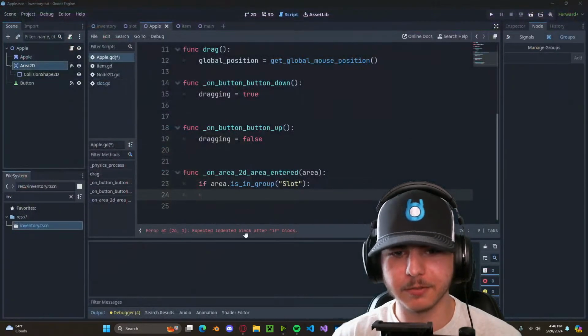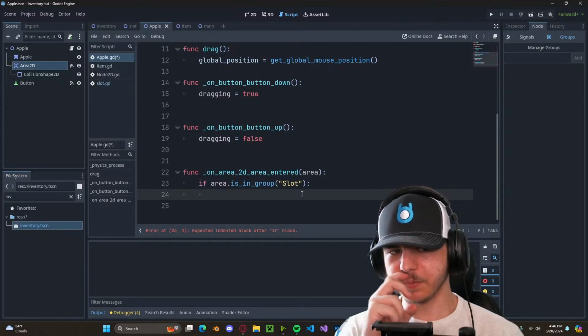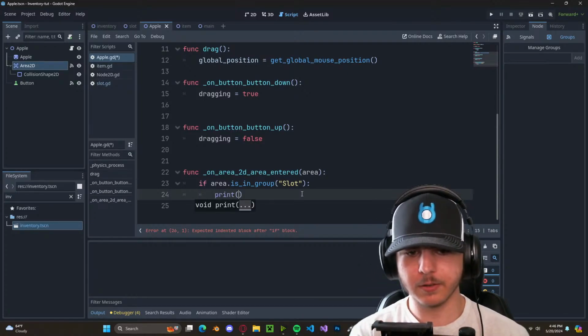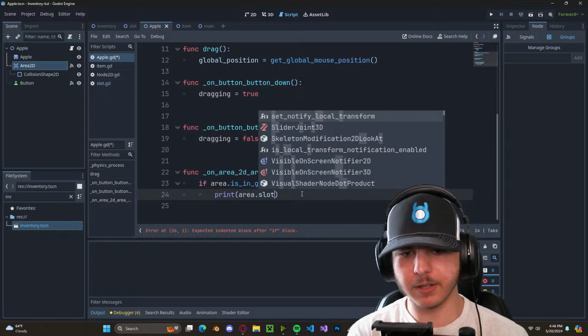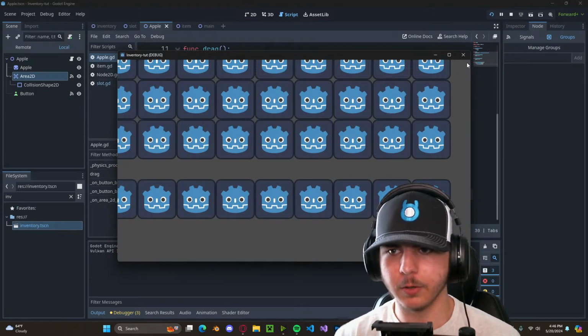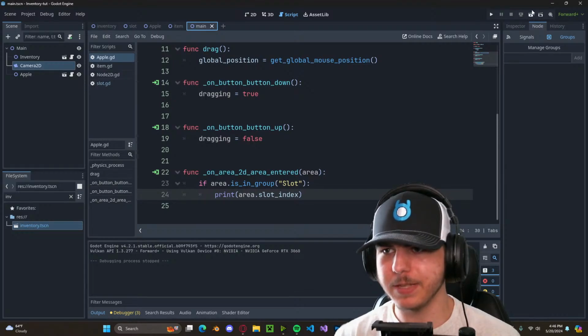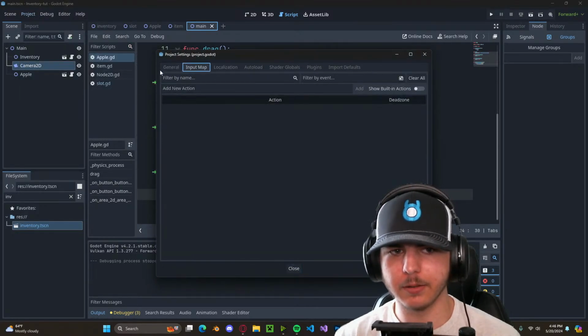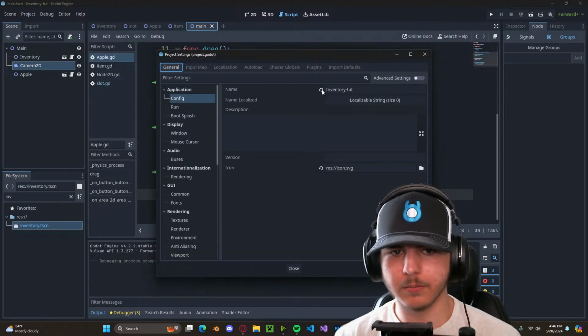Yeah, see exactly. Okay. Let's just print area dot slot index. Let's just get that. Oops. I'm gonna set the main scene. Run.